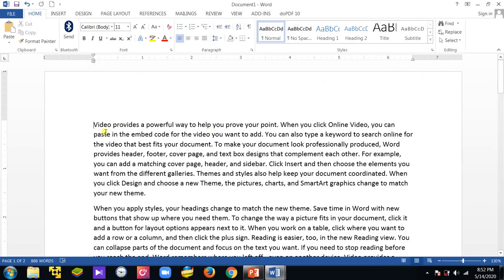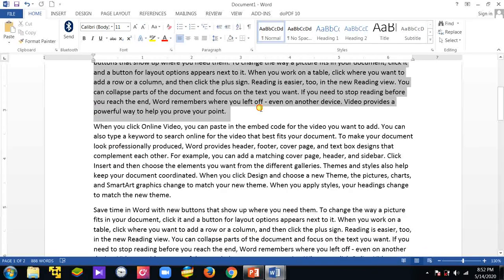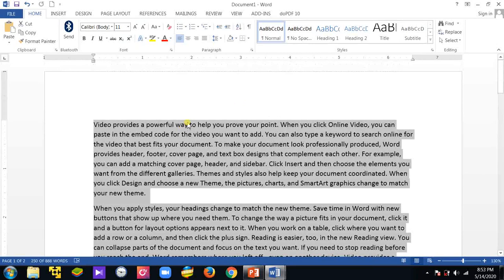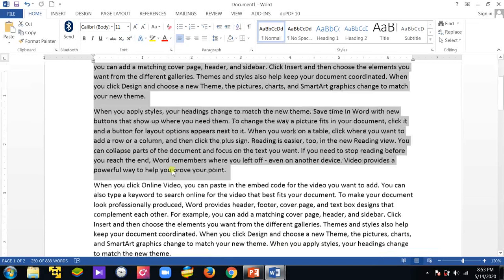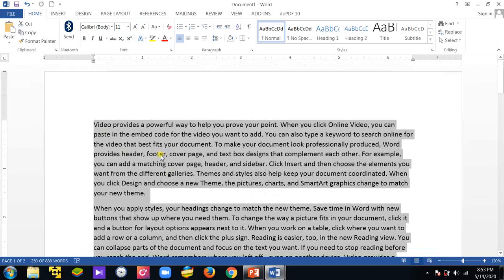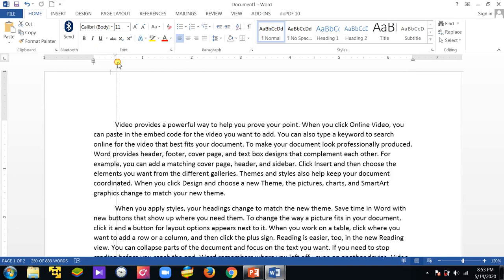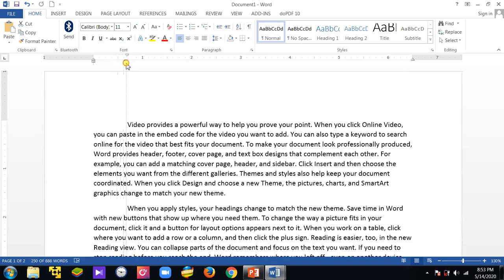So if you want to create, let's say, first line indentations for these paragraphs, or you can say if you want to create first line indent paragraphs, then for these two paragraphs, the first step says we need to select the paragraphs, and then we press and hold on the first line indent marker and drag it to where we want the first line to begin from.